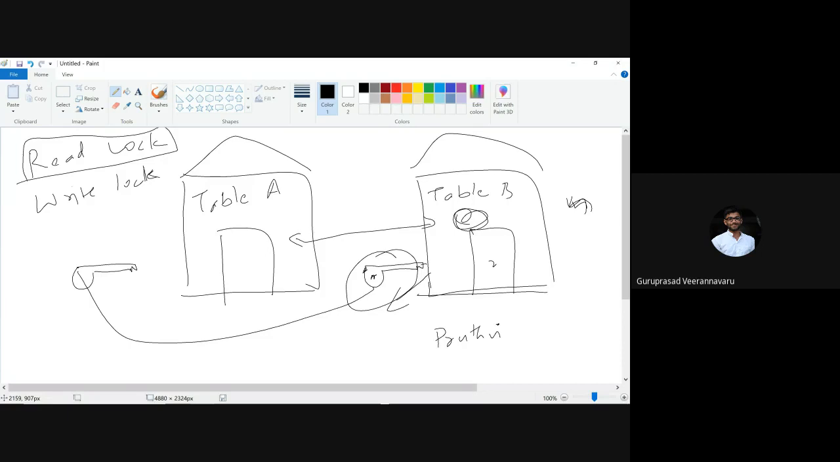Other conditions are, if you're holding one lock, let's say I took a read lock, that means I cannot access any other table. It is like I went and sat inside the table B home, so now I cannot know anything about the table A home because I'm sitting inside table B. If I want to do something in table A, I have to come out of table B, and only then can I go inside table A. Write locks are more powerful than read locks. If anybody has a write lock, they're given more precedence, so people with read locks will have to wait until the person with the write lock completes their work.